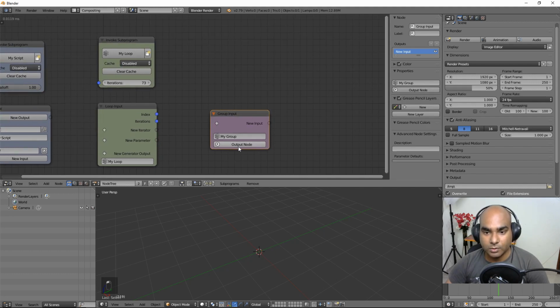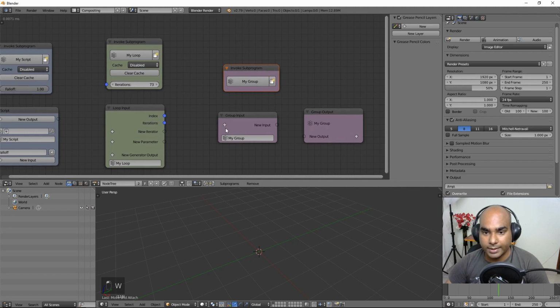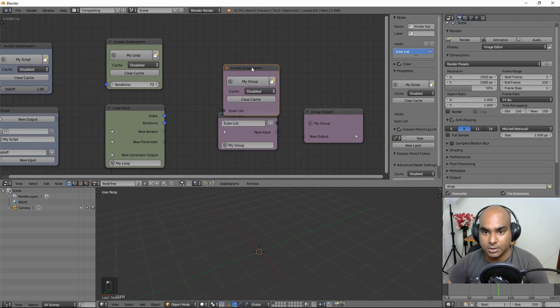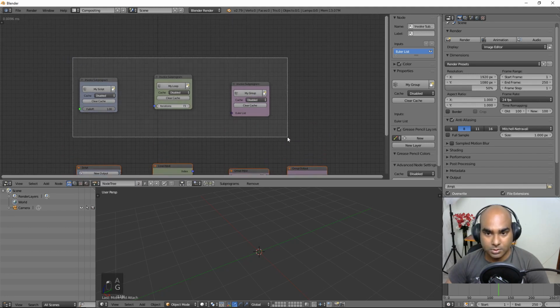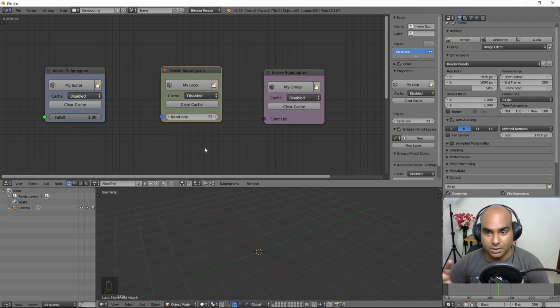Let's do this for the group node. So create an invoke node, add an input, and now I can turn on the caching option. So basically these nodes can use the caching option in animation nodes. As far as I know, I think these three nodes can use the caching options. Correct me if I'm wrong in the comments.